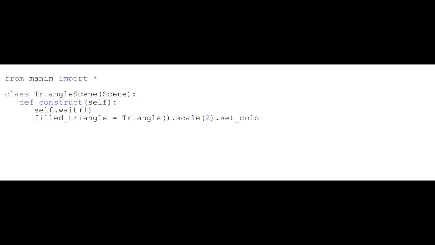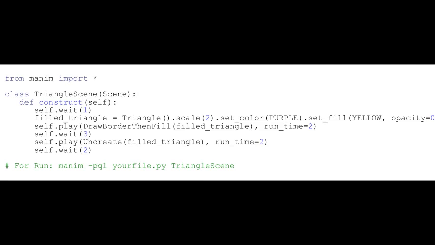Code walkthrough. Dive into the code walkthrough, where we explore additional features and parameters to draw and animate triangles with finesse.